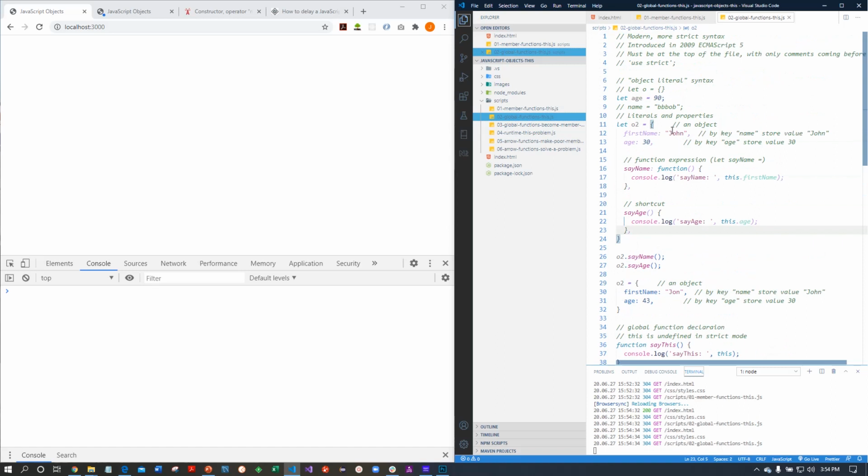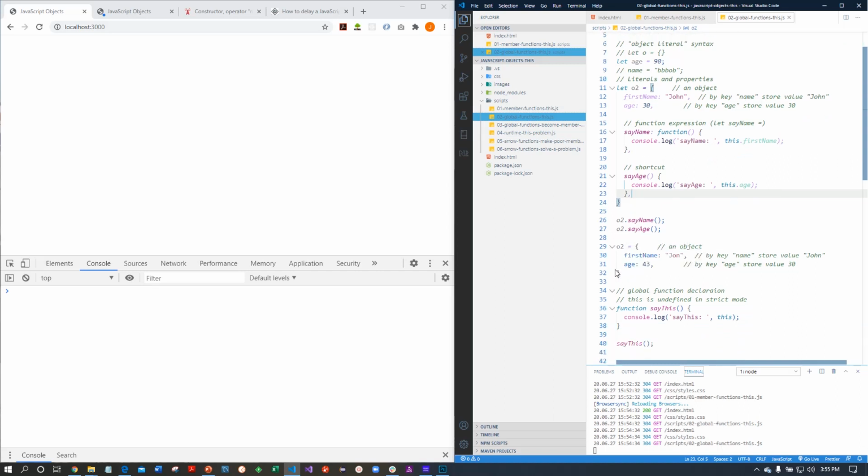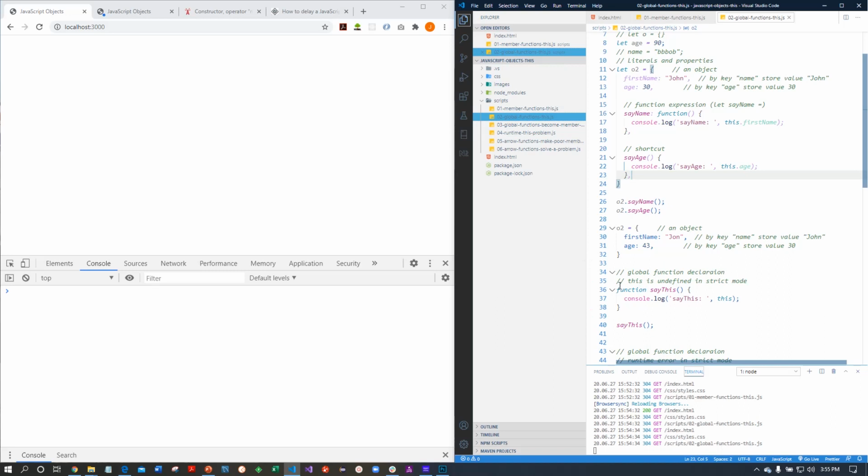So I repeat at the beginning this object, O2 is equal to this object with these functions. I fixed this problem here, and so they both refer to this. So the sayName and sayAge should work fine. Now I redefine O2 right on the fly. I declare it as a new object, and now it doesn't have any methods. So with that done, I have sayThis as a global function, but essentially it is the same thing as a code.